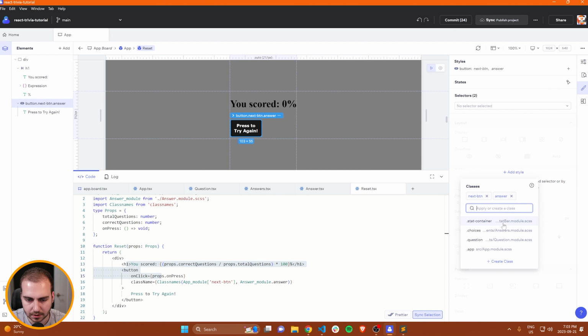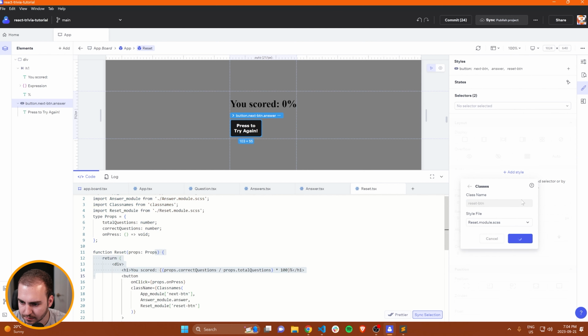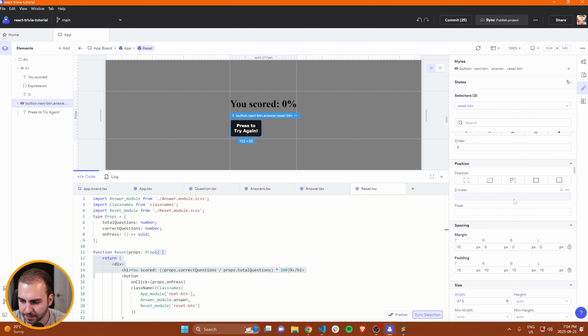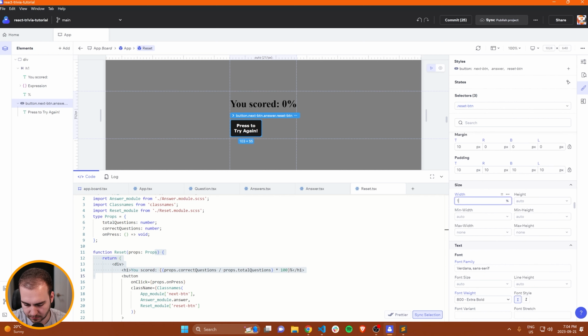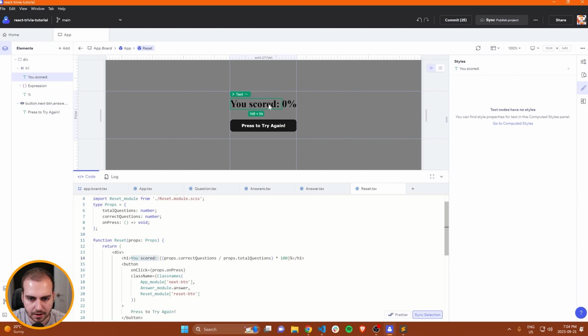Press to try again. The one thing we will do though is add a style. So what do we want to call this? Reset btn. And create that class. Okay. And I just want to set the width. So for the width, we're going to change that to 100% because I don't want it to be small like the other ones. Okay. You scored 0%.